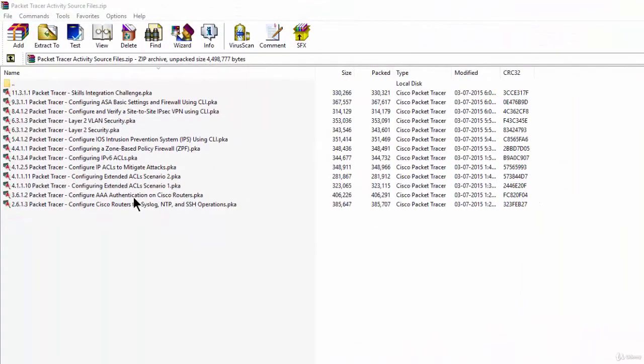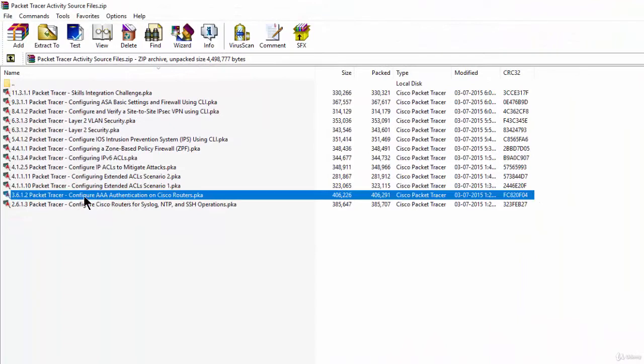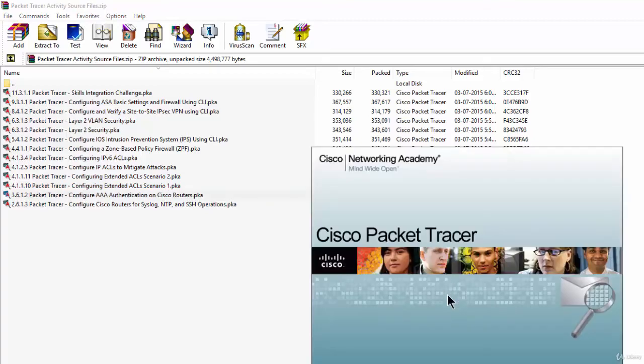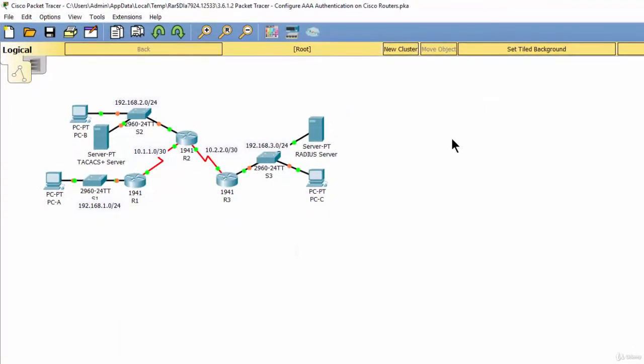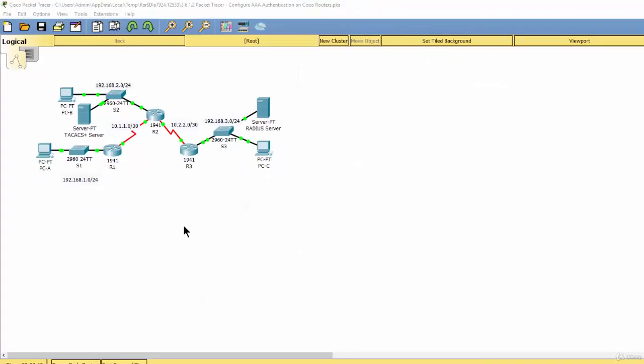Now we open the Packet Tracer activity file. This is the Packet Tracer activity: Configure AAA authentication on Cisco routers. Part 1. Configure local AAA authentication for console access on Router 1. Step 1. Test connectivity. Ping from PCA to PCB.